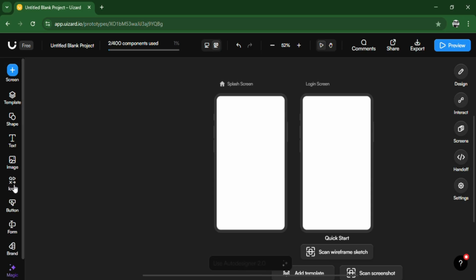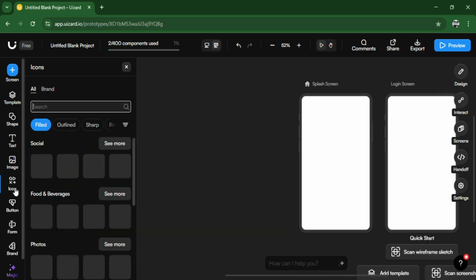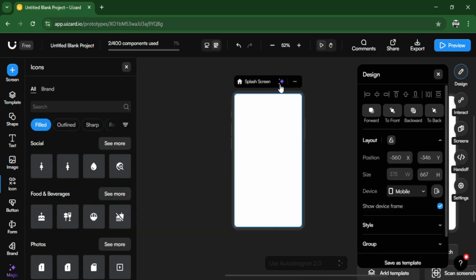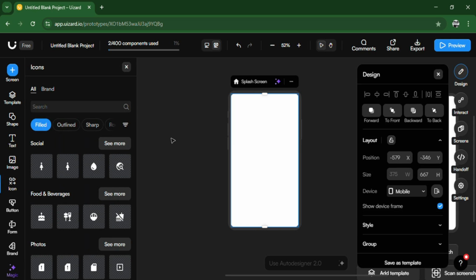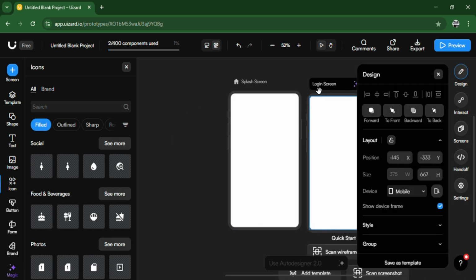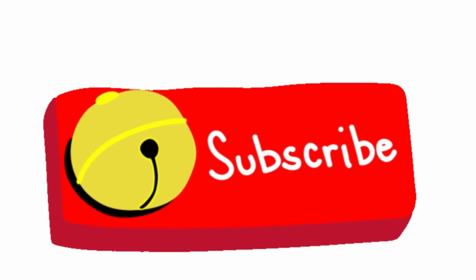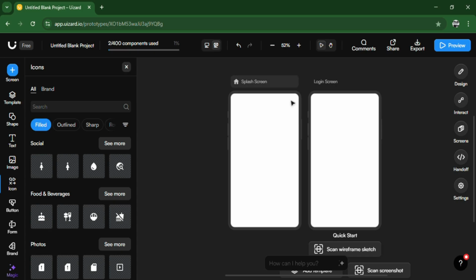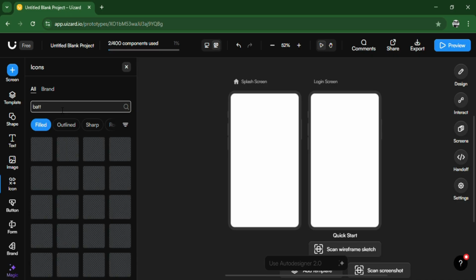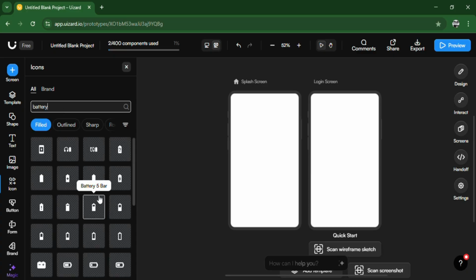Right now let's come right here and then click on icons. Let's shift these screens right here. Okay, and that's fine. Now I want us to have a battery icon right here. So all I'm going to do is to come right here and then search for battery. So let's say battery, and then you can go ahead to choose your favorite battery icon. Right, I'll go for this, guys.